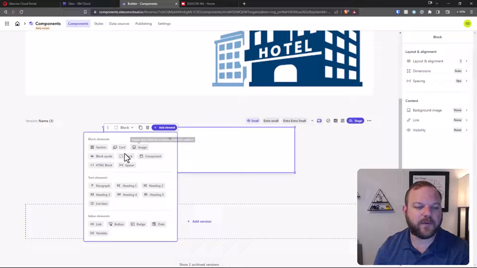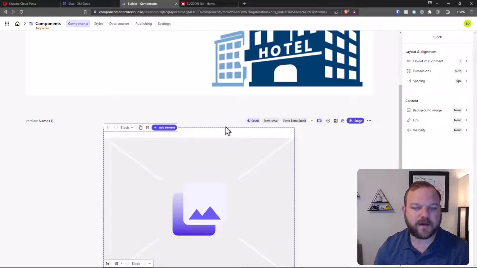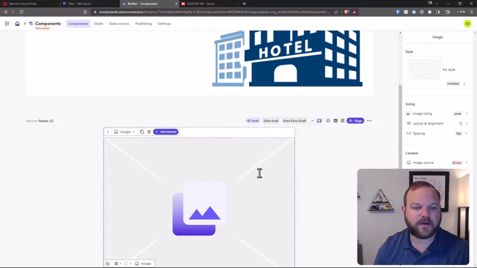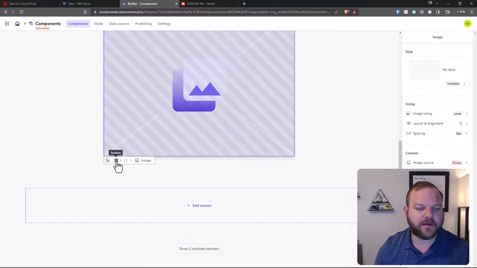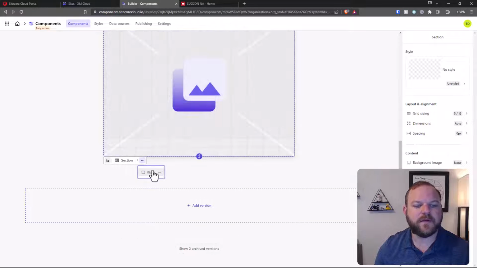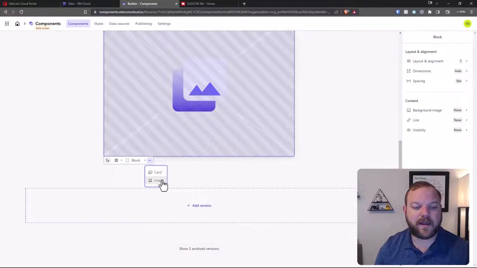And second, I will add the image inside of my block. So we've got a card up top and an image down below. And something you might find helpful is using this hierarchy area down here. If you click on section, you get the whole section selected. We can see its children are a block. And inside of that block, we have a card and an image.